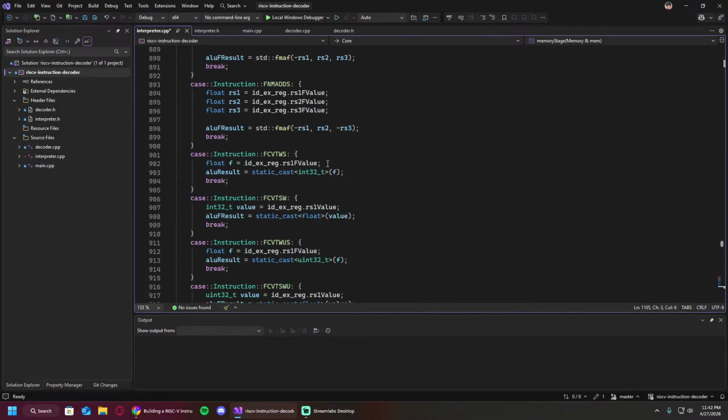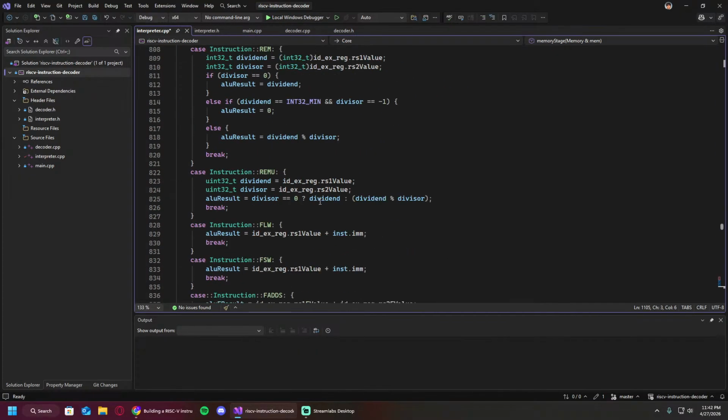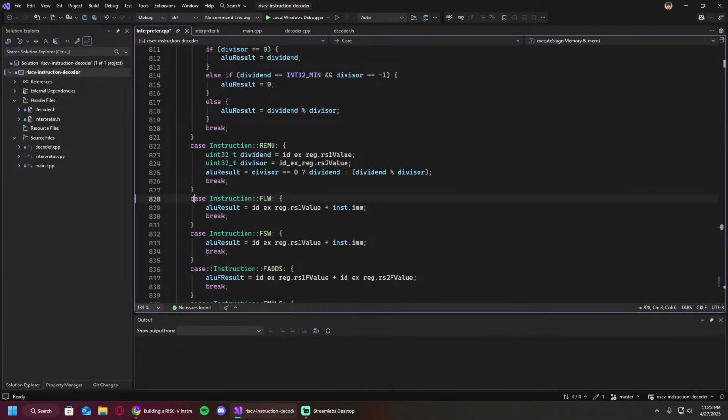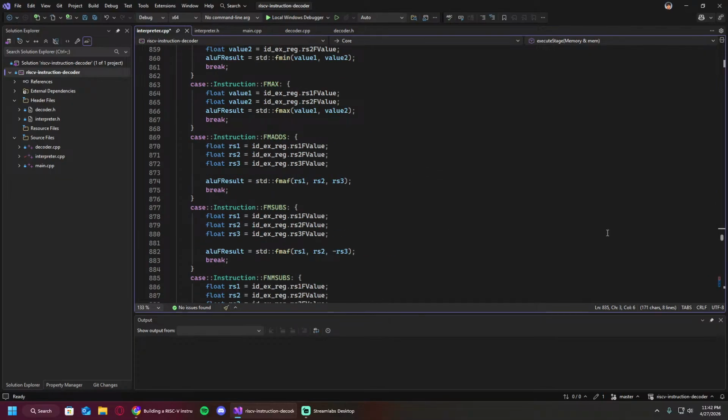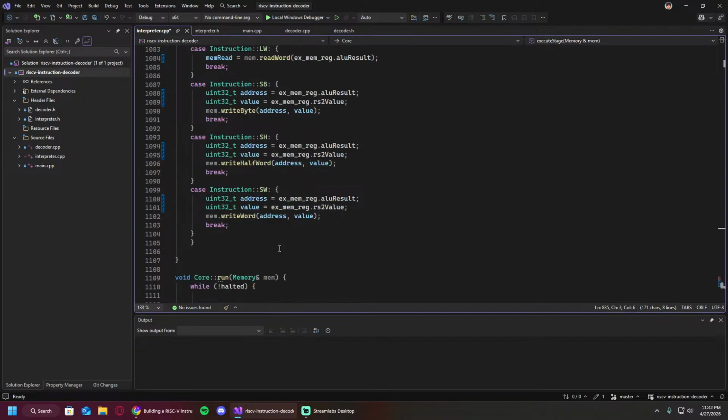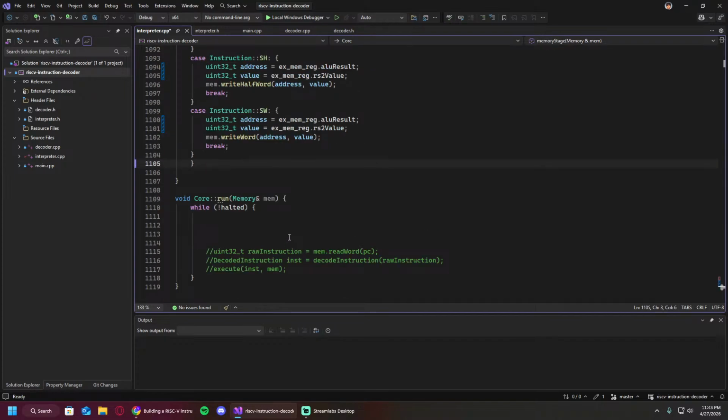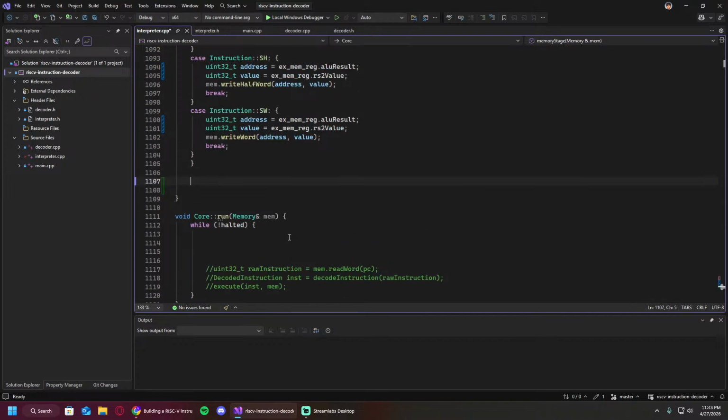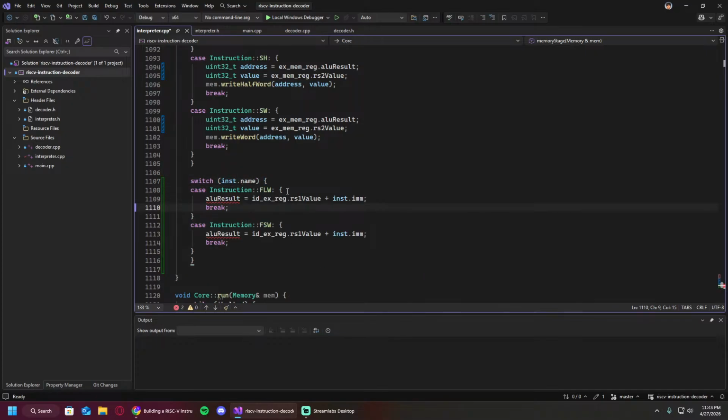I guess the last two would be float load word and float save word. So we're gonna bring these down here. I guess I should have kept my thing here, but we can just rewrite it. I'm just gonna call switch instance.name just to have it here, and then some cases just to have it in here as a reference.